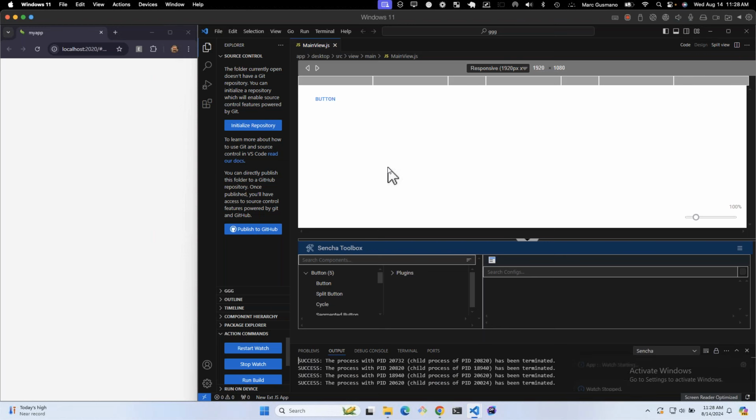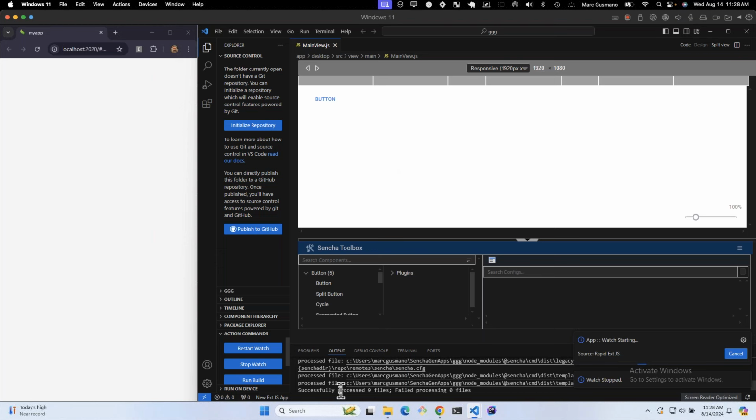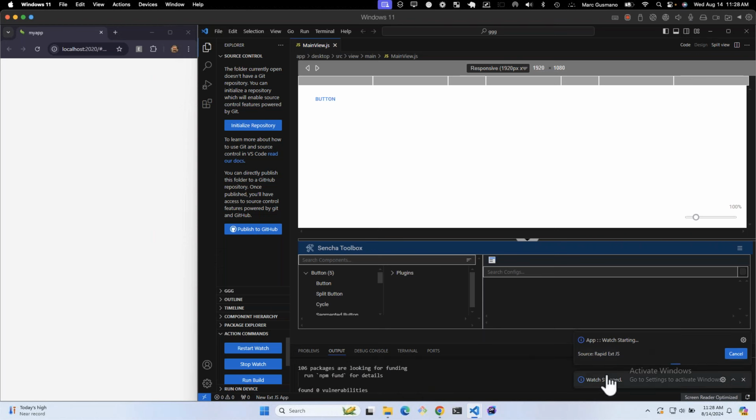So I've just restarted watch, and you can see down here that I have some output that, if you've used Sencha command or XGen, should look pretty familiar. It's there just for your information. Watch is starting. We have a little dialogue here that tells us that it's doing that. And then eventually the watch will bring up the application here, and we'll be able to utilize that application.